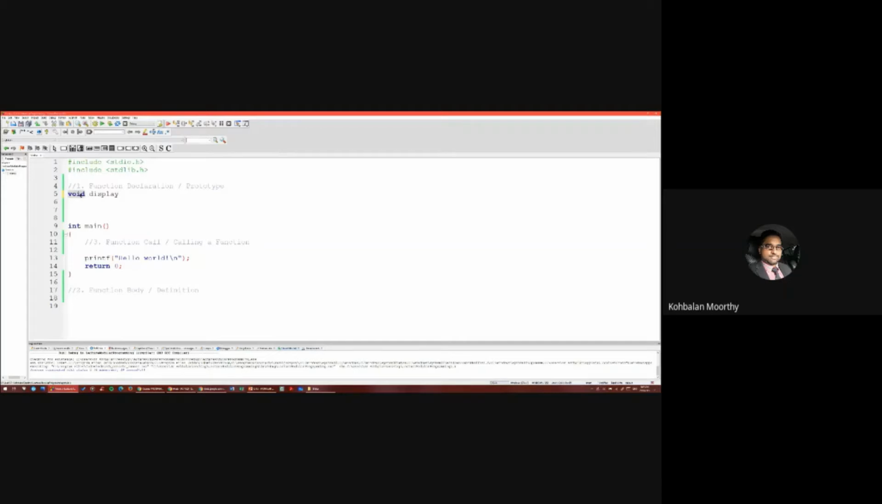So first is the data type, void. Second is the function name, display. And third is this bracket where you put in your parameters. What are parameters? I'll explain in a while as well, so don't worry about that. For this moment, this is my function declaration, which requires three things.